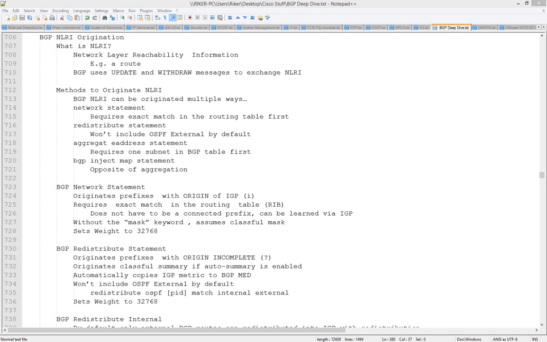And the reason why I say that is you can actually change the origin code to make it look like it came in. You can change it to make it look like it was an origin of IGP or it was redistributed in, but just by changing the origin code.